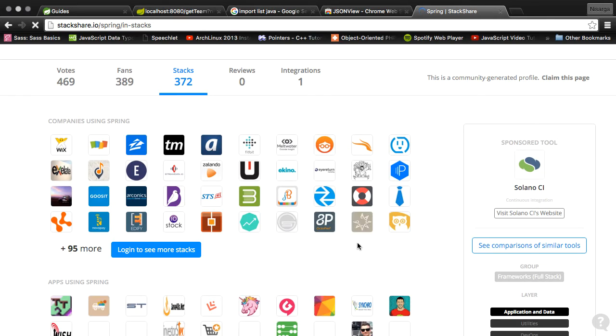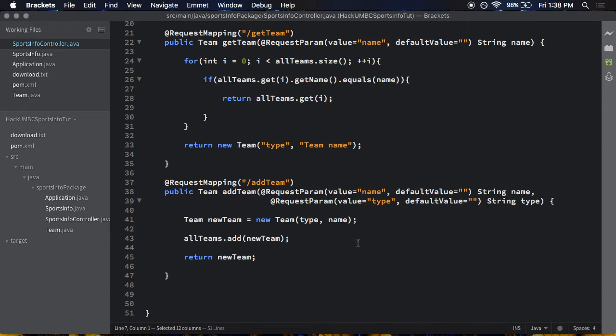What did you do for your get team? If you didn't find the team, what did you return? You just return a blank, like a stub, a team object.